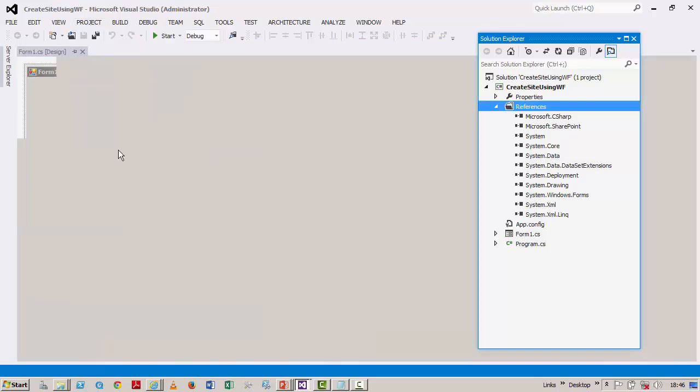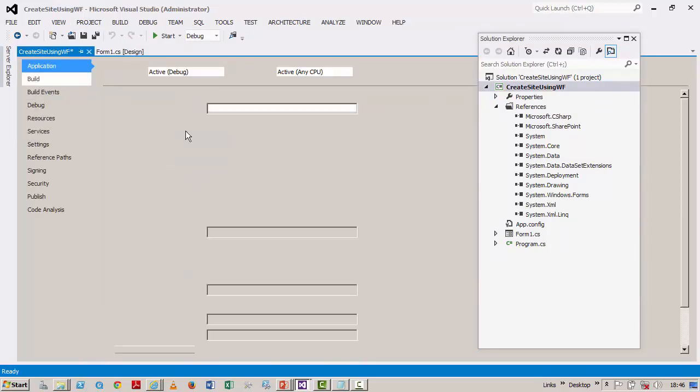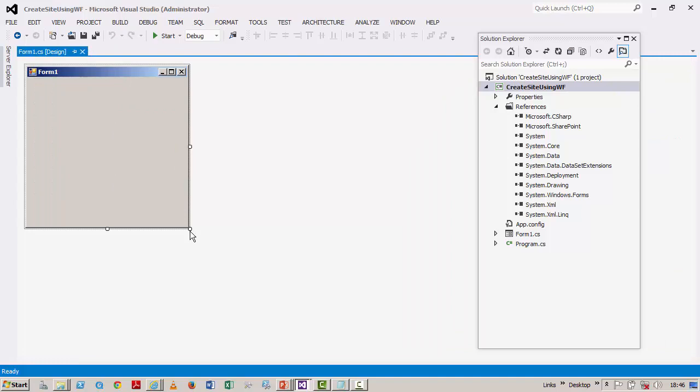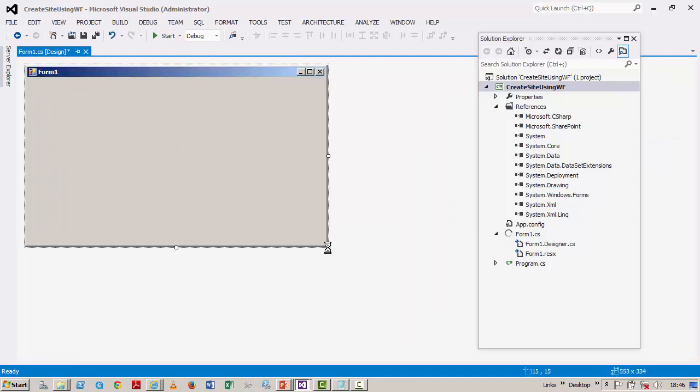Also, from the project properties, we need to set the platform target to 64-bit. This step is very essential because SharePoint is 64-bit. All your applications that you run on the SharePoint server must also be 64-bit.